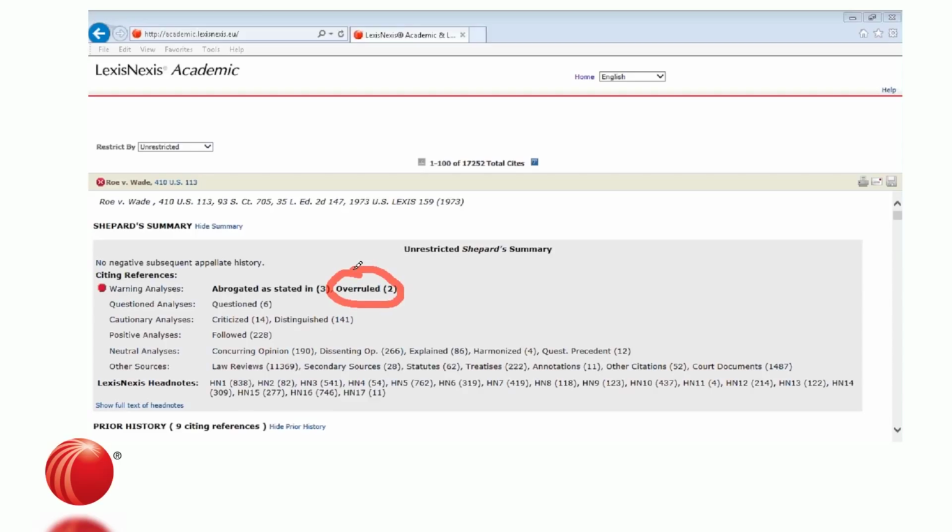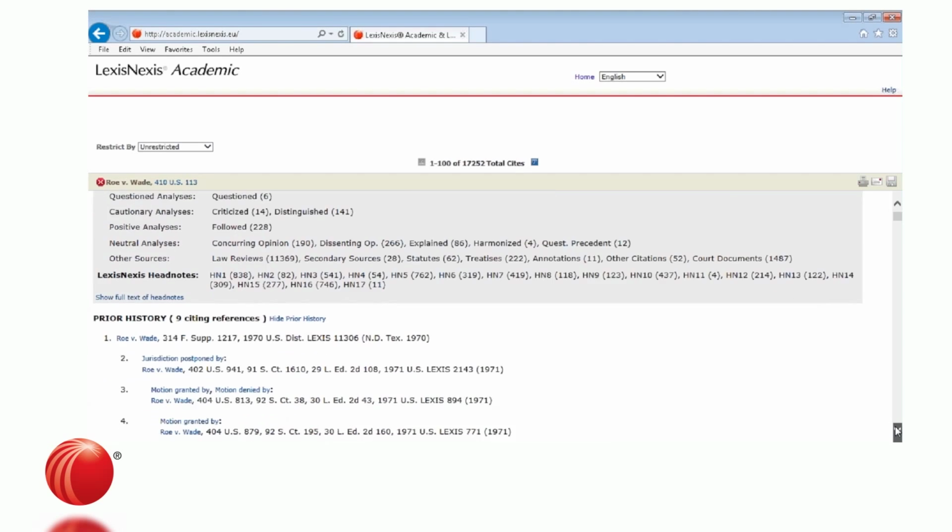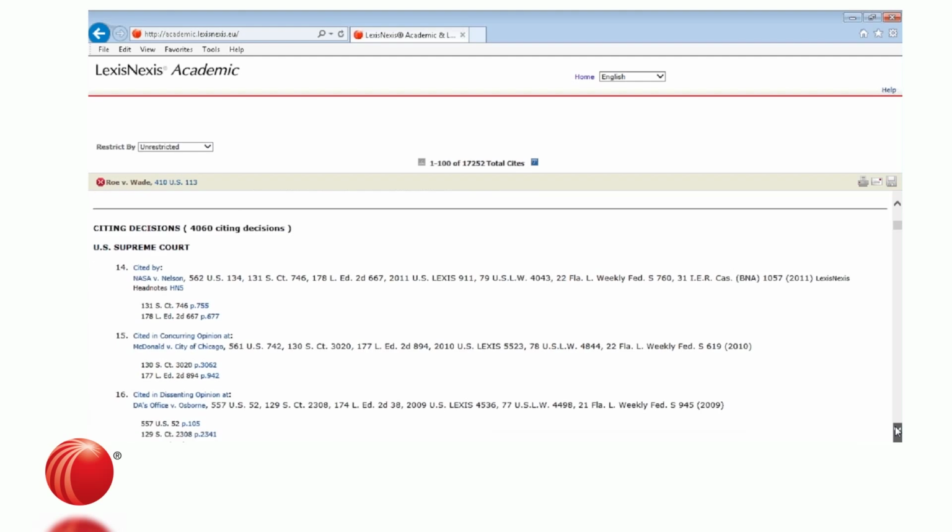But one of the things I need for you to understand is just because you see overruled, you cannot safely assume that the entire case is bad law. Because sometimes what the court will do is only overturn, only overrule part of a case. So on a case, you're going to see what we call the disposition. And the disposition may read something like this: affirmed in part, overruled in part.